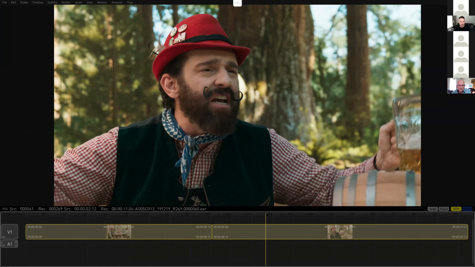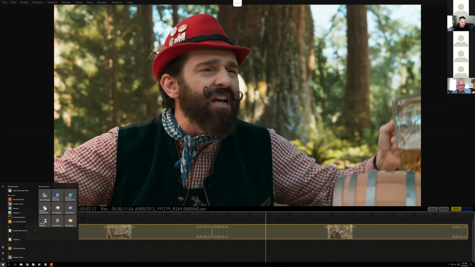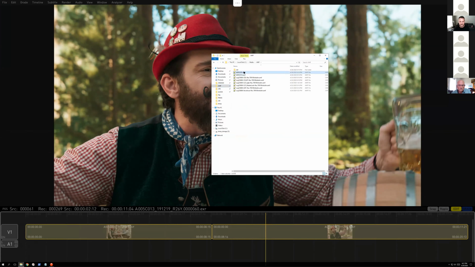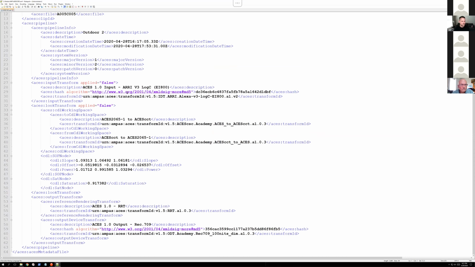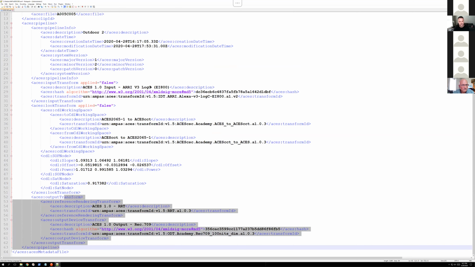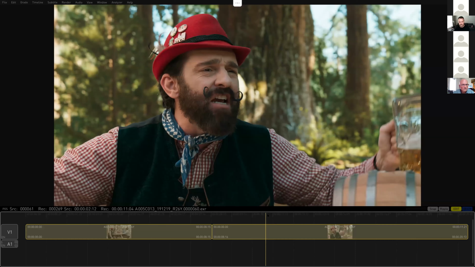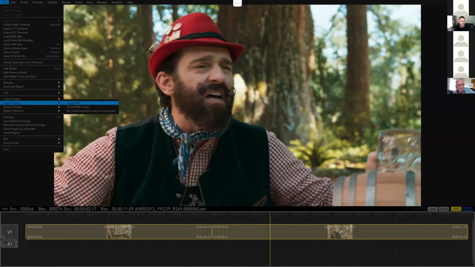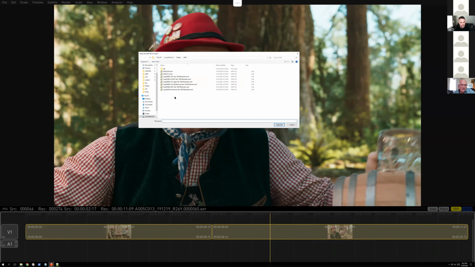So this is very similar. If I quickly open my file browser, I think we haven't shown how these AMF files look from the inside. If I quickly open this one, this is an XML file with all the processing steps. This is the description of the CDL. This is the description of the IDT. This is the RRT ODT. So this is a human readable XML file that captures the creative intent. Yeah, so you have the RRT, and you've got the color space that the CDL was applied in. Very powerful.